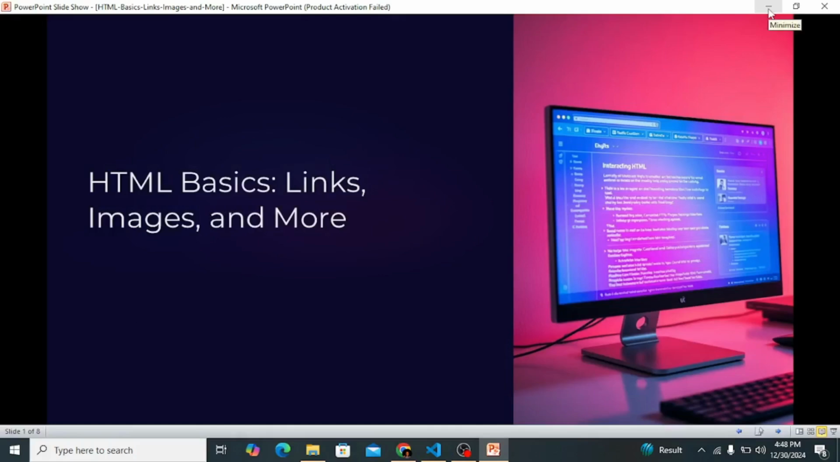Do you want to embed a Google map, a YouTube video, or even another web page directly into your site? The iframe tag is the secret sauce to making that happen, and we can do that in just a few steps. So let's dive in.